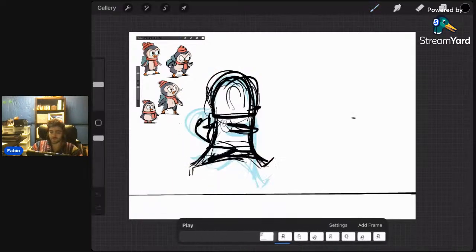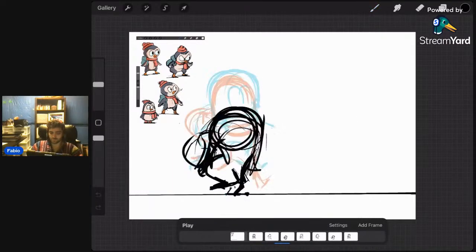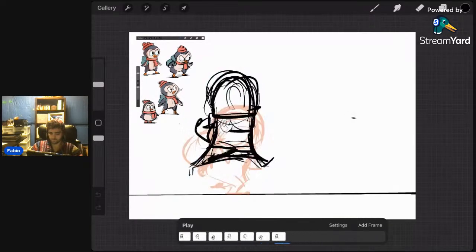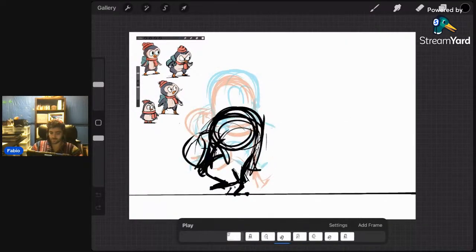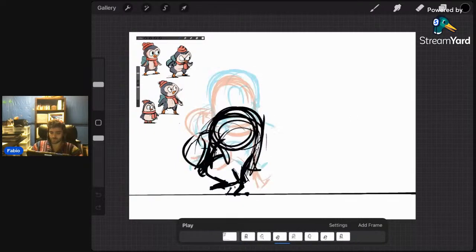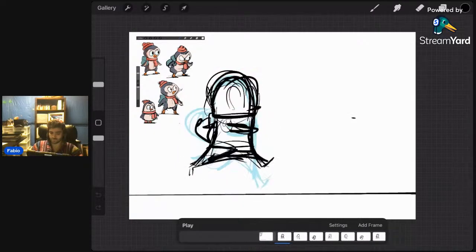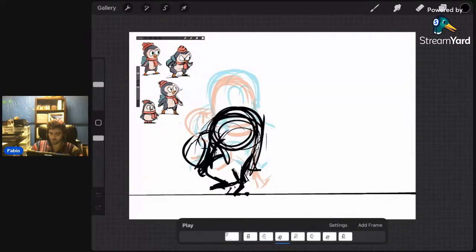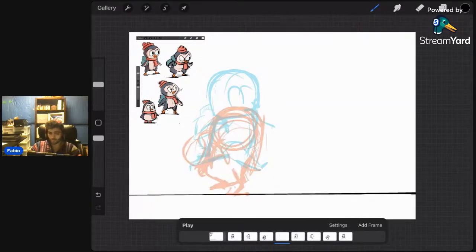Here we might need another in between. I'm thinking from here to here we need something. It's kind of a big pop. So let's go add a frame. We'll go right somewhere in the middle and kind of add like a takeoff frame.